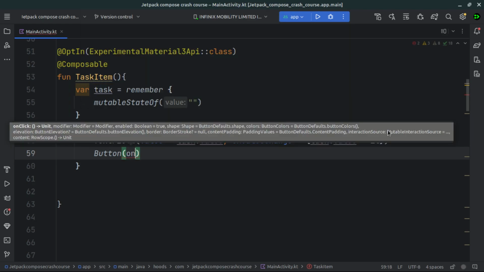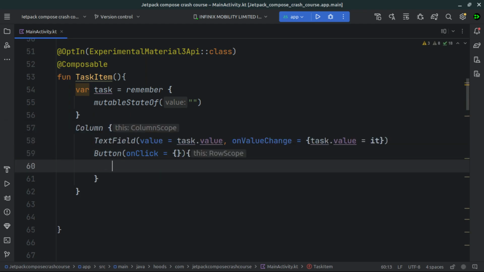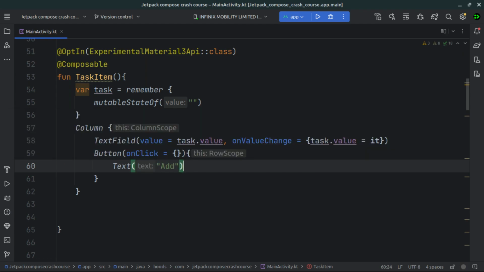And here on the button, we have the on click. This is just going to be invoked whenever we click it. And the next case here, we have this place where we can provide, for example, a text or an icon or anything else which you want to be shown inside your button. For our case, we are just going to create here a text. And for the text here, we can just call this add. And this one is going to add up our item.